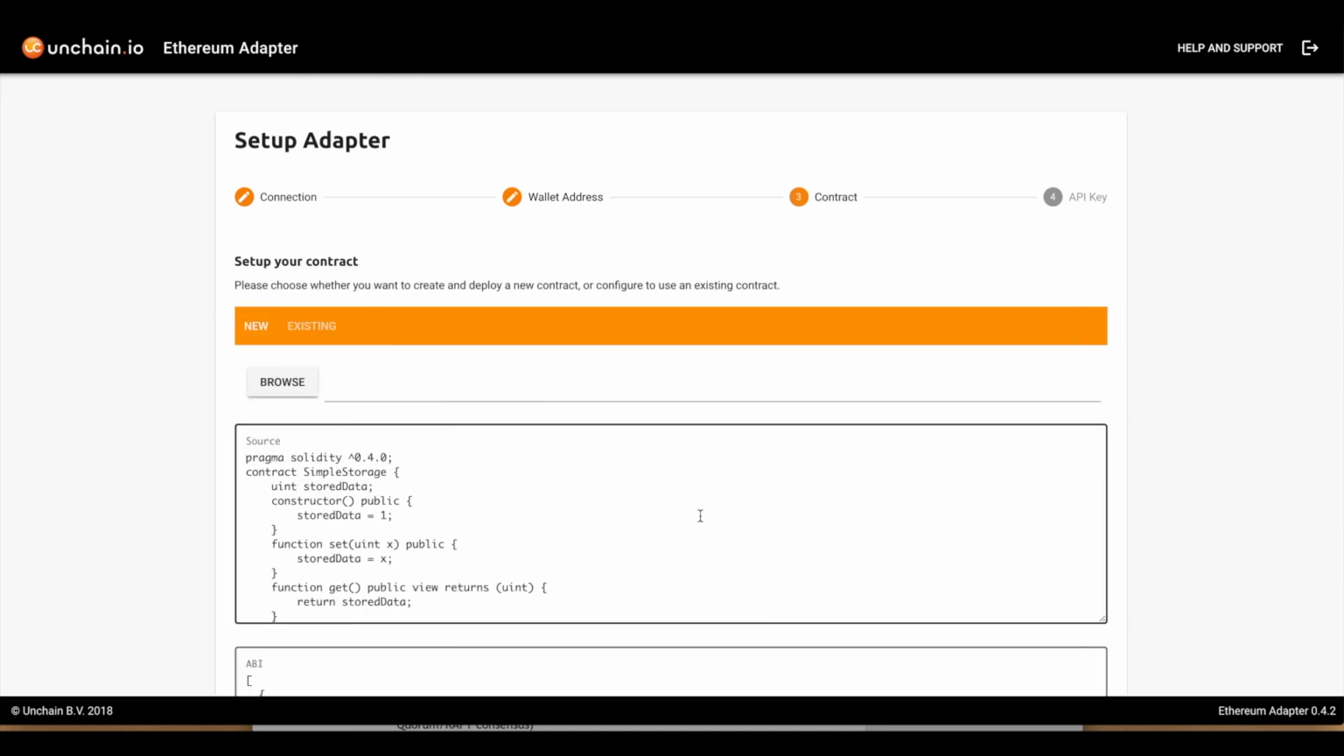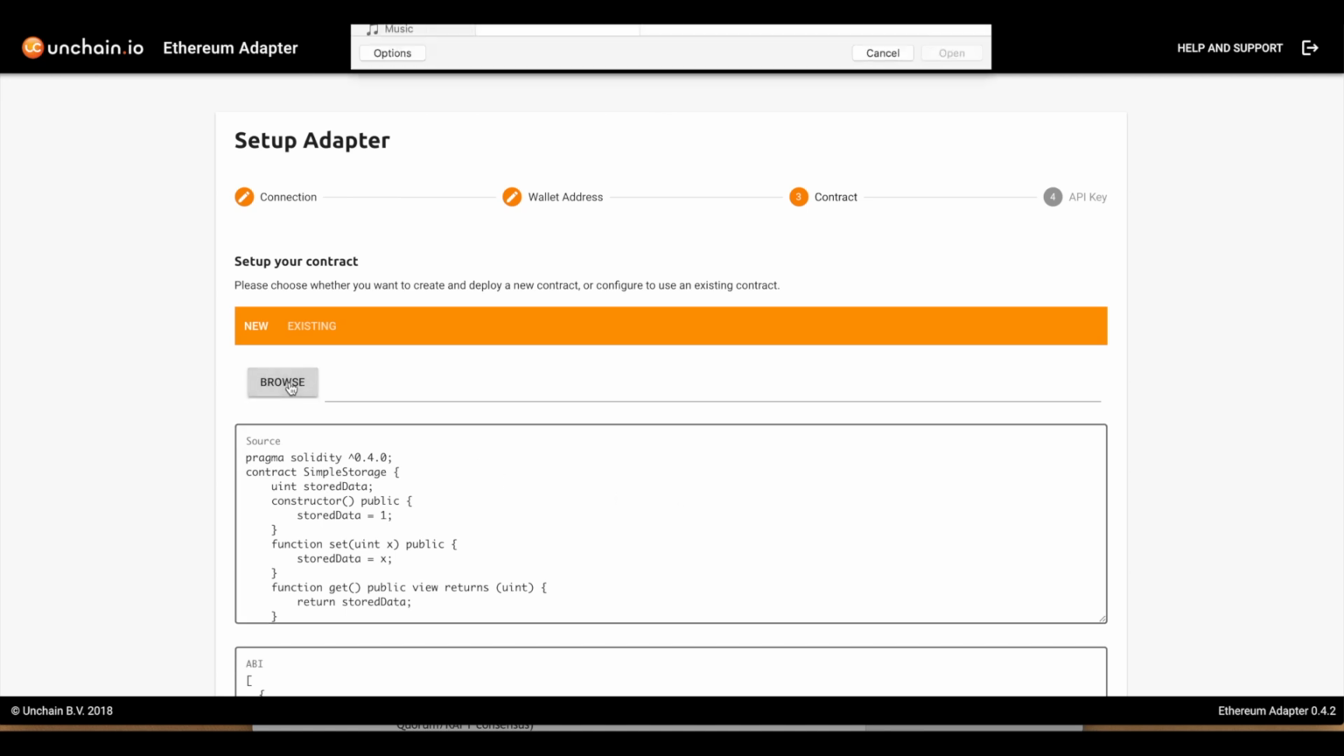And now the last thing we need to do is we actually need to upload some Solidity source code for the Ethereum adapter to use. This is the actual smart contract that's going to be deployed, and then an ABI will be used for this Unchain instance to encode and decode to that machine code or the byte code, how the contract is represented on an Ethereum network. So we can browse.